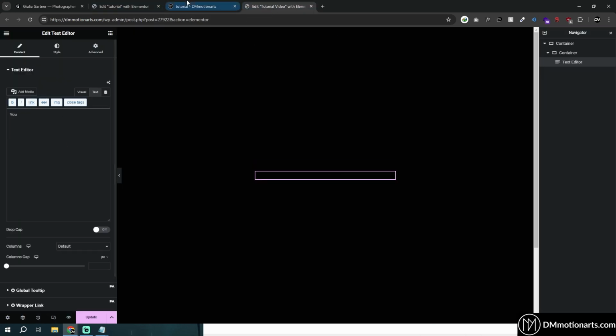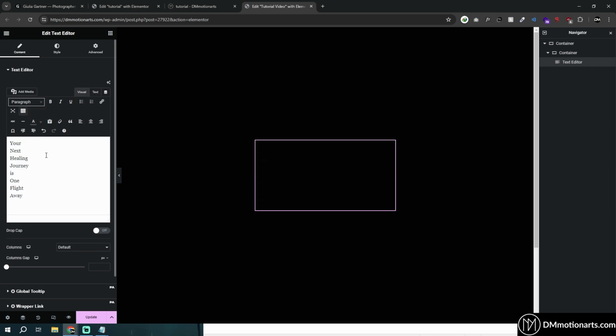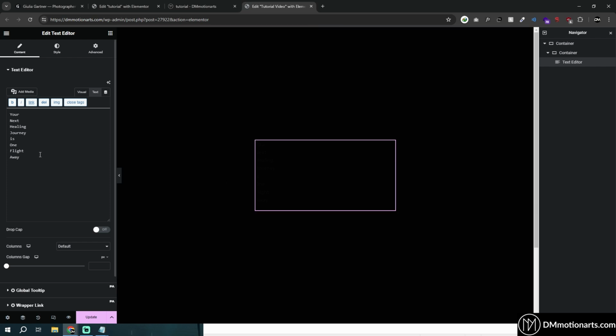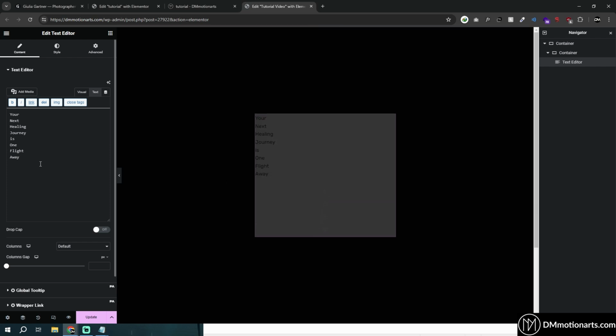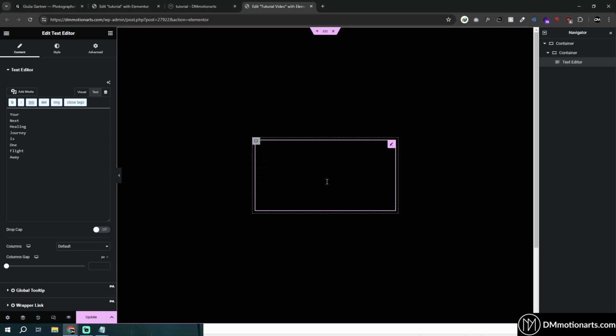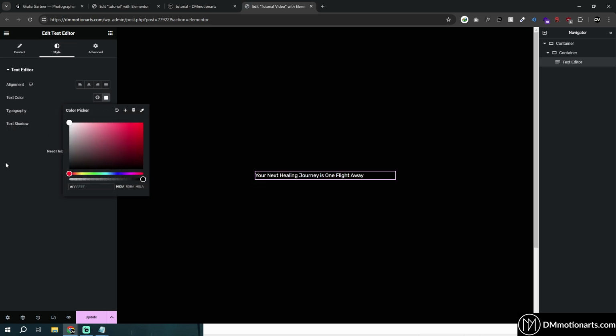So let's type: your next healing journey is 1 flight away. Let's just copy it and paste it. Also, you have to make sure that you are not in the visual builder but in the text builder. If you open the visual builder to do some changes, you could obviously use it, but make sure at the end you go to the text editor like this, and then click around here, or add a space or delete, to update the content. And then we are simply just going to do our styling.